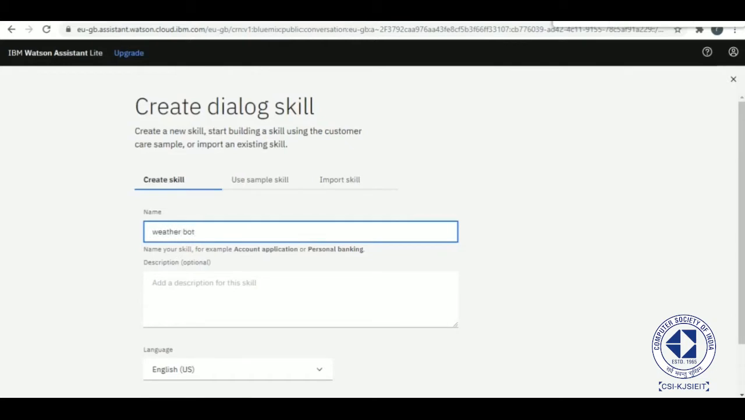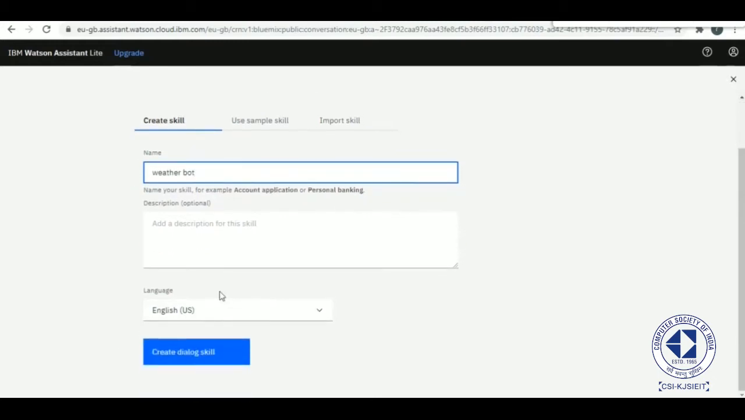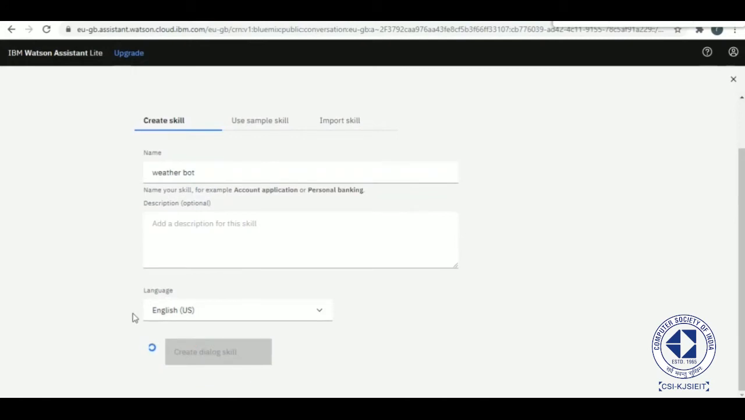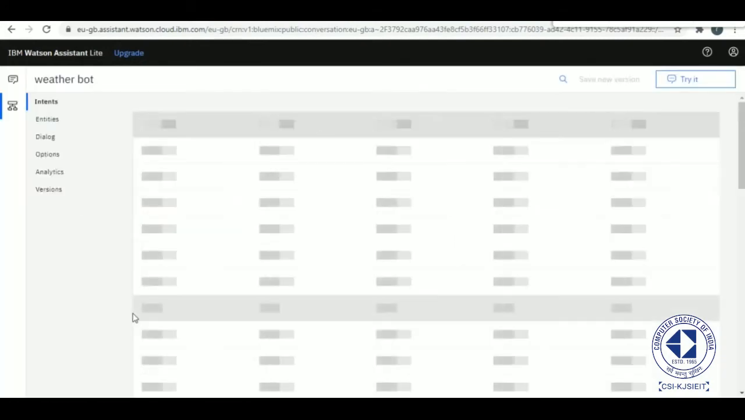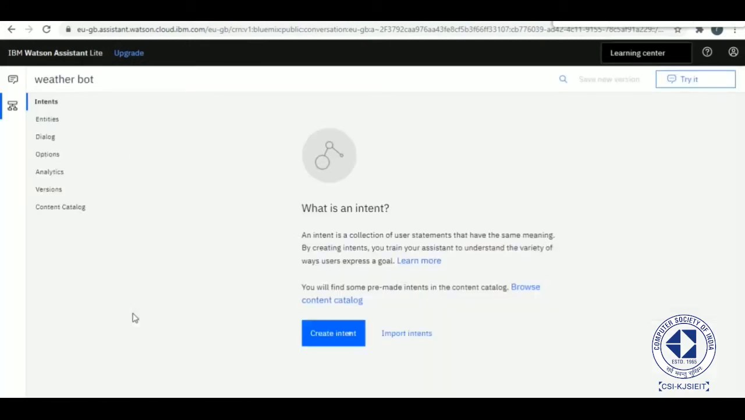So what does a weather chatbot do? It basically gives you answers relating to weather prediction, like is it going to be rainy today or what's the temperature. So that's the basic function of our bot. You can add a description if you like, but not necessarily. Okay, so intent, entities, and dialogue. These are the three important parts of your skill.